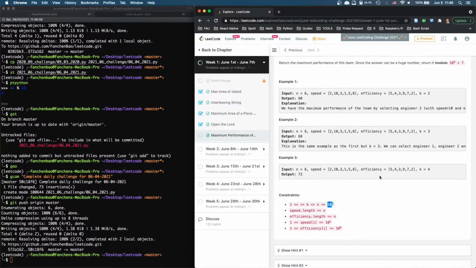Let's think about this. If the maximum with one person, we have speed times efficiency, and those produce the maximum value among everybody, right? And then if we want to add another person, definitely we can boost the speed, right? So if we boost the speed while not reducing the efficiency, then that is guaranteed to also be the maximum.